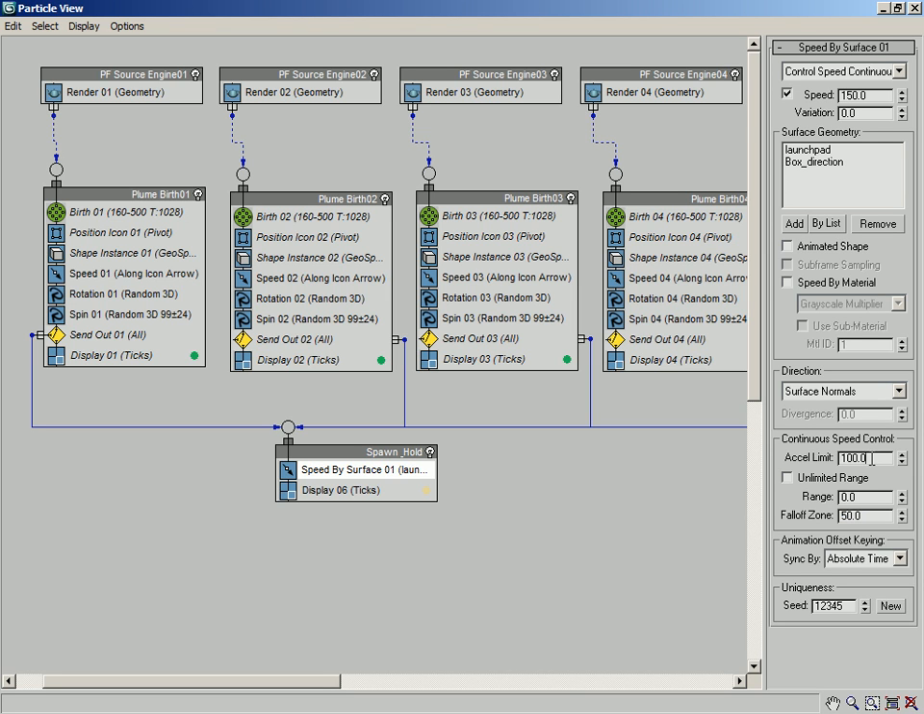There we go. Now we don't want the acceleration limit to be too high. We just want the effect to be quite subtle, so we don't want any kind of bouncing or sharp changes of direction. We want it to just be pushed gently away from the object. So we can set the acceleration limit all the way down to 5.